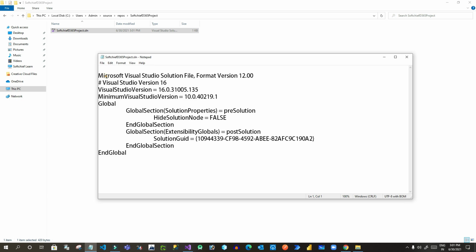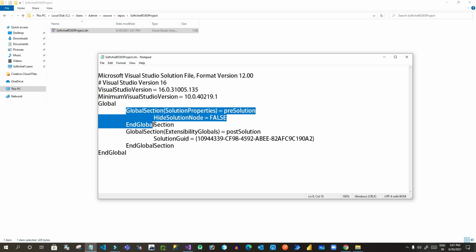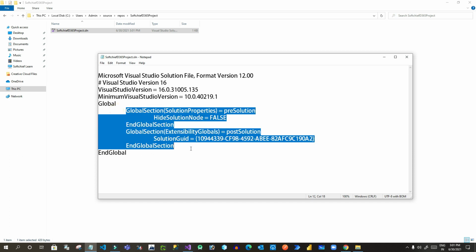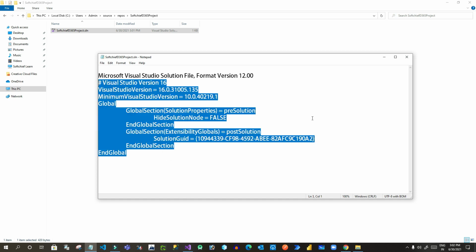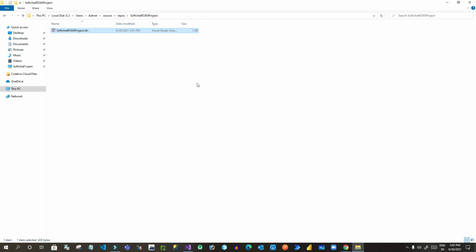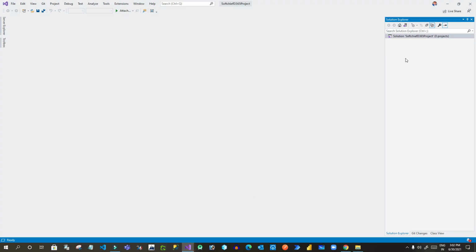So you can see only the Microsoft Visual Studio format and Visual Studio version, minimum Visual Studio version, and some global variables that are used for this blank solution. Okay, every solution has an ID, so a solution GUID is there, and that's all. Because this is a blank solution, you will not find everything here, because we have to add different projects to this solution. You can think of this solution as a container of projects, and I can create multiple projects to store plugins, to store custom workflows inside this solution.